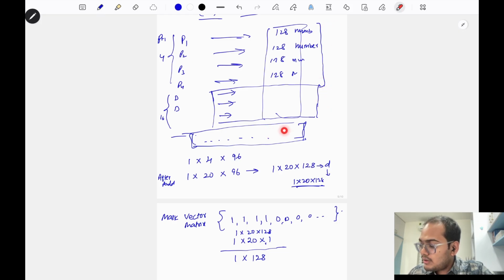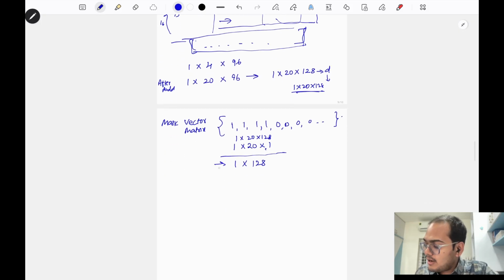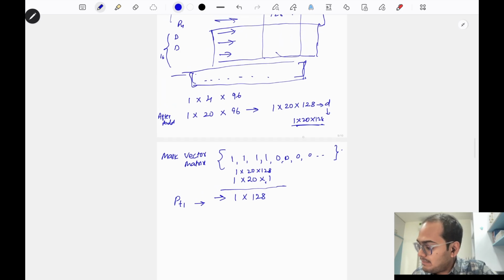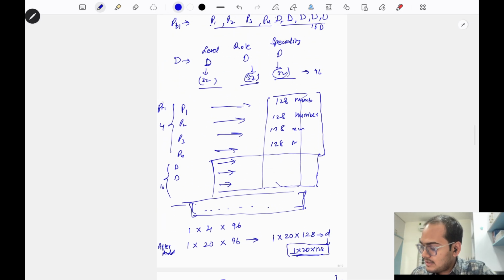So that is the whole crux of the solution, right? Now we have 1 cross 128. Once you have it, this is at patient level now, because 1 means 1 patient, 20 means 20 personas, and 128 numbers. So 1 cross 128, right? 128 numbers.